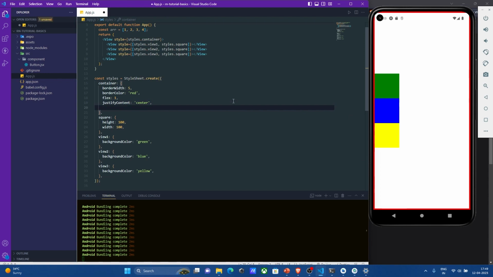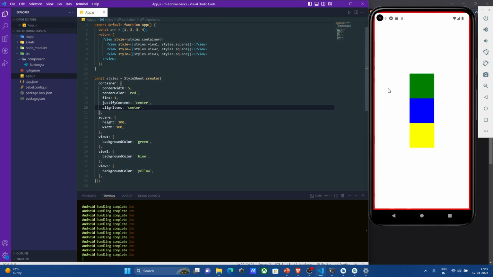And if I write align items to center, the boxes are in the center, right? So this is justify content and align items. So we have different properties here.